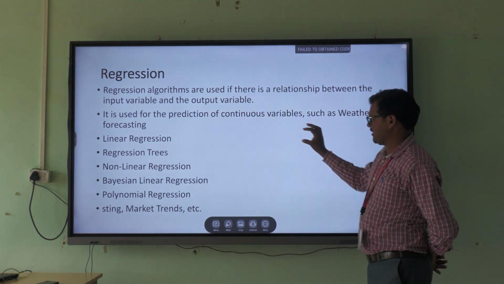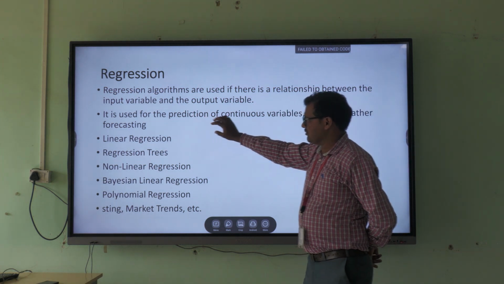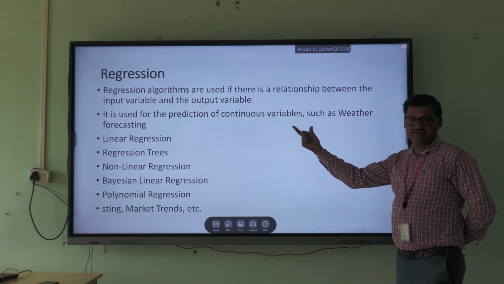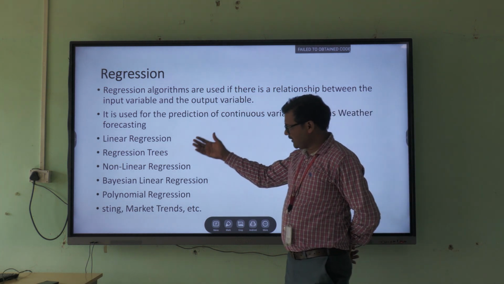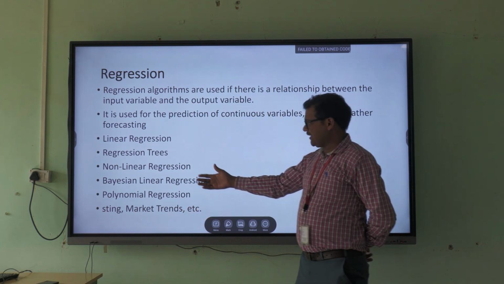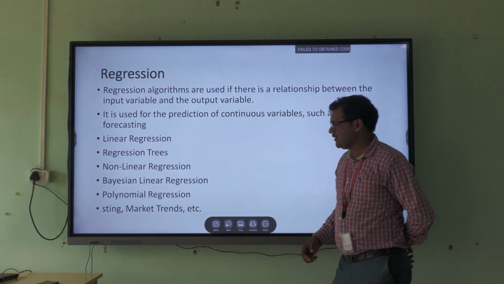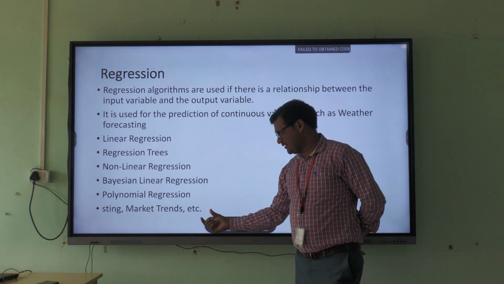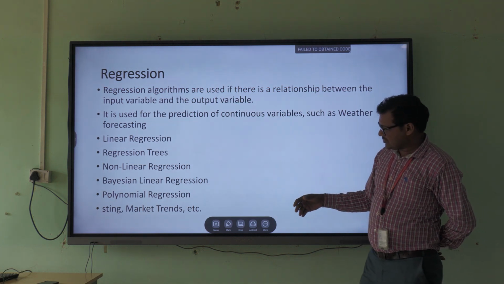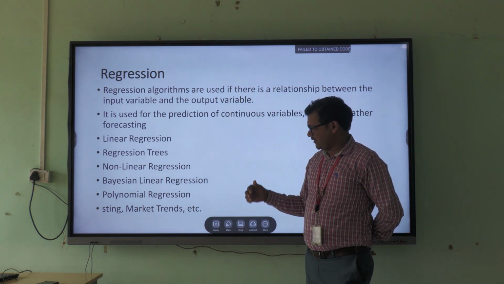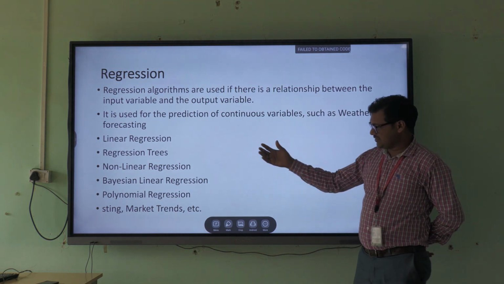It is used for the prediction of continuous variables such as weather forecasting. Mostly we apply regression if the values are in a continuous range. There are different types of regressions: linear regression, regression trees, non-linear regression, Bayesian linear regression, polynomial regression, and so on. Each will be used in different scenarios. Based on the type of the requirement, we may choose any of those regression techniques.